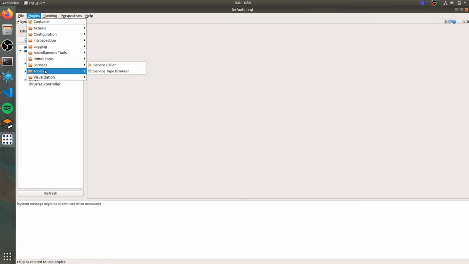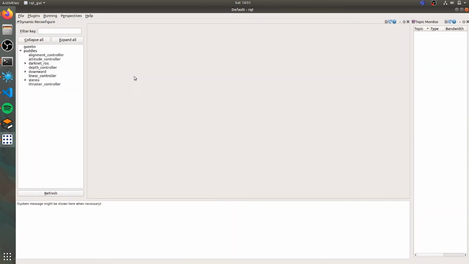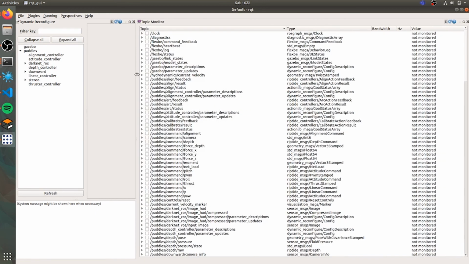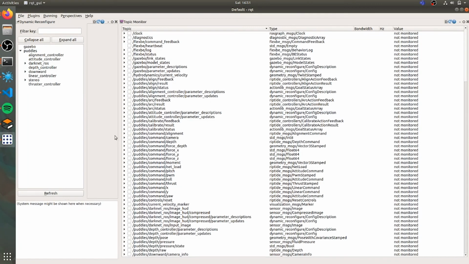Next we have, well, last, I think. Yeah, we'll do ours separately later after this. The topic monitor is probably the last one. This also lets us visualize what's going on with other topics.